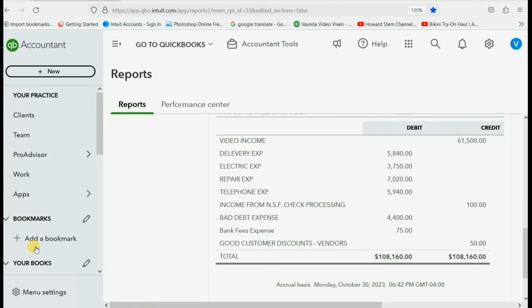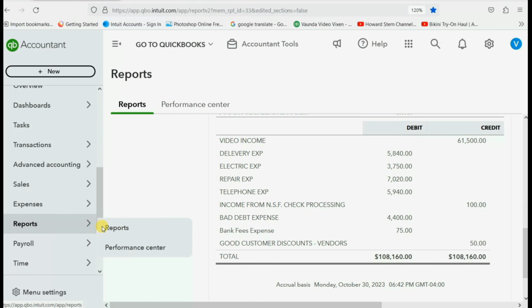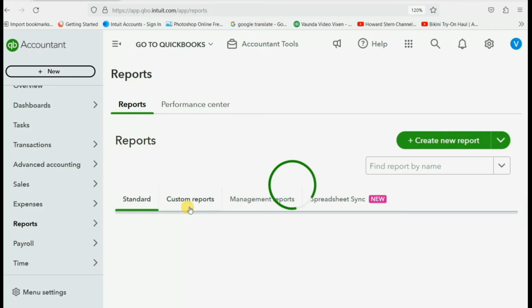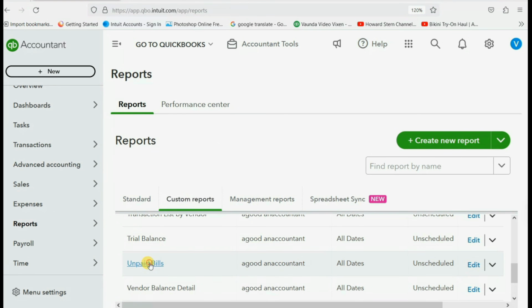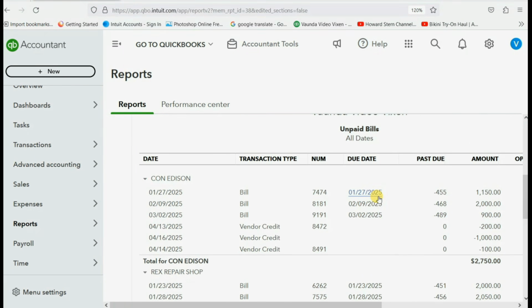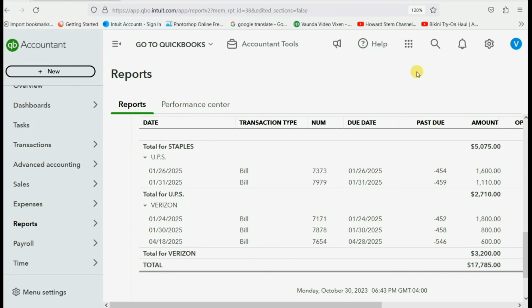However, if we look at the unpaid bill report in the custom section, we can see that the balance of the bill, in this case for Verizon, is only $600, because the amount that we're asked to pay, or the amount that remains unpaid, is $600.